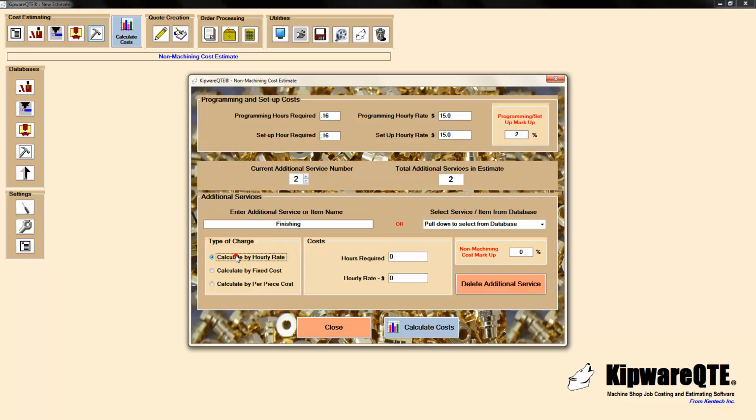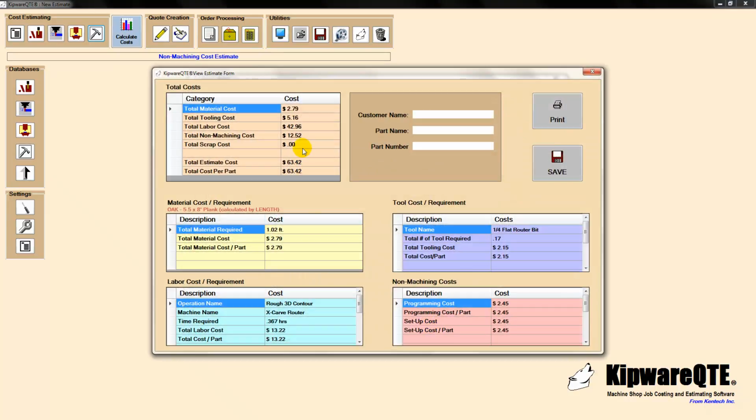The second one, we did some finishing, in which we put some polyurethane on it. That took us a little bit longer. That took us about 15 minutes by the time we put all the coats on, sanded in between. I'm going to do $20 an hour for that. The markup percentage, usually we use 0, but in this case we're going to use our 3%, and we're going to calculate the costs. So this is everything really that's involved in making that plaque, and you can see it's $63.42.